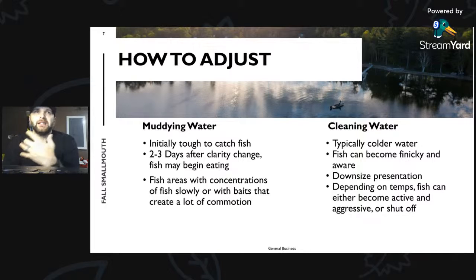A lot of times as that water gets really clean this time of year, those fish become very aware of their surroundings, even more so than usual. So you have to downsize your presentations. The other big deal, you can be around really aggressive fish, but the challenge being you have to really throw that bait on.